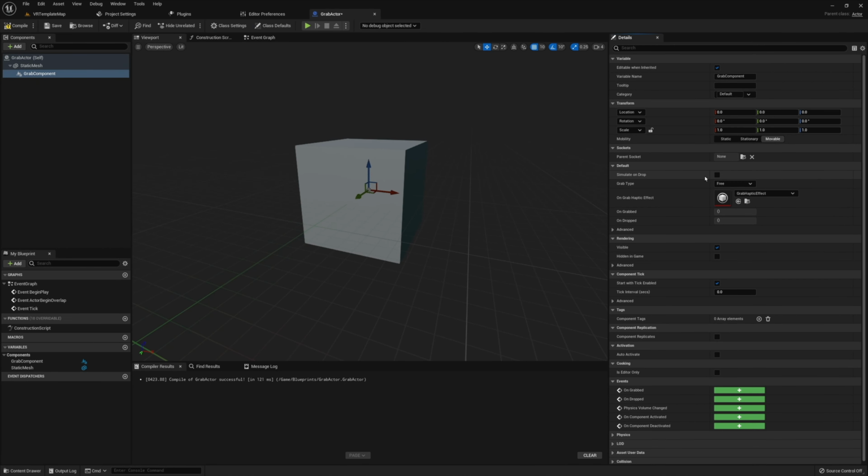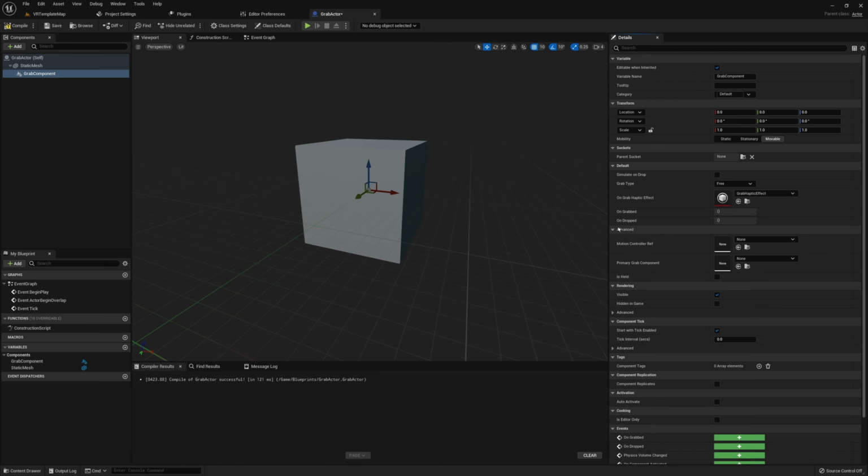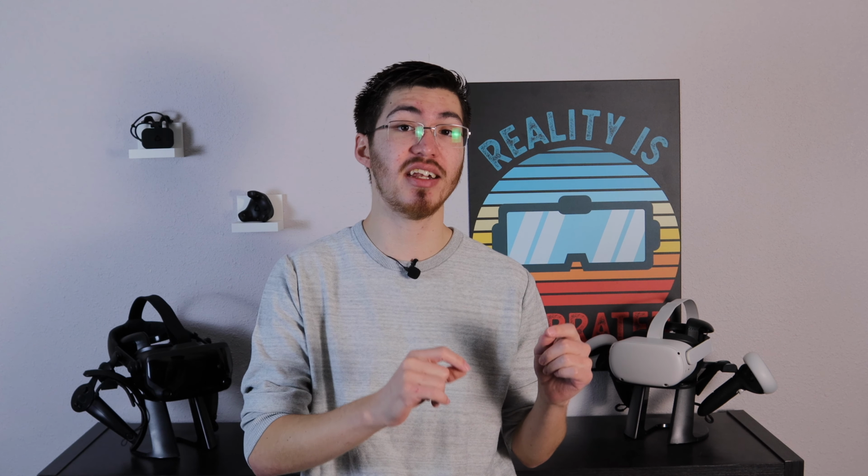Right below that, we have our on-grab haptic effect, and this should honestly be pretty self-explanatory. It'll simply apply a haptic effect to our motion controller when we're grabbing an object. Now, I should also note that this may not work if you decide to change what type of component is grabbing an object. You may need to make some further modifications at that point to the grab component.